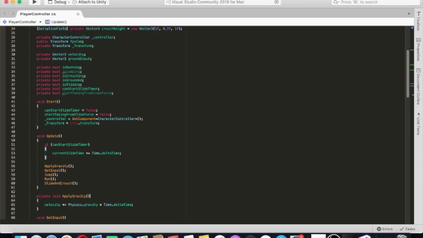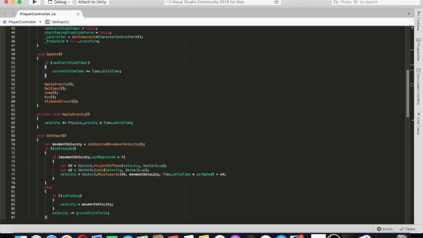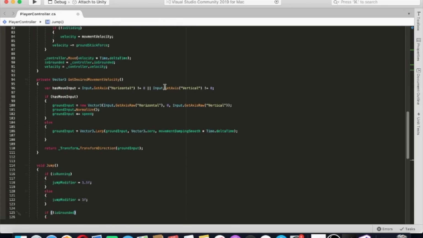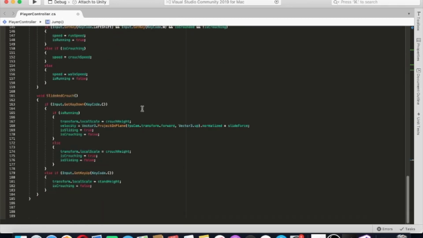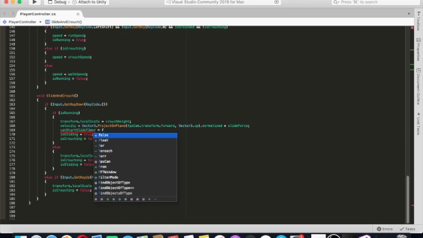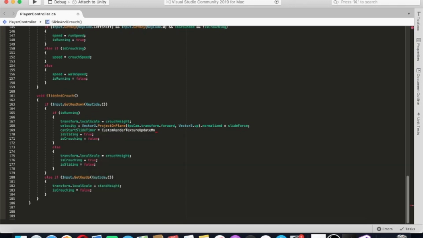Now this is done. Now we want to go down in here, so it looks good. We want to say canStartSlideTimer is equal to true. If you're sliding, you want to take time.